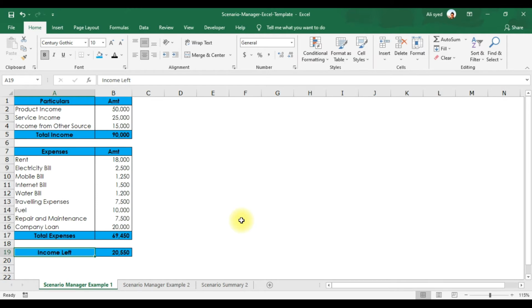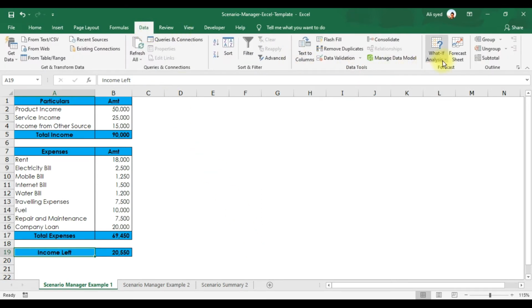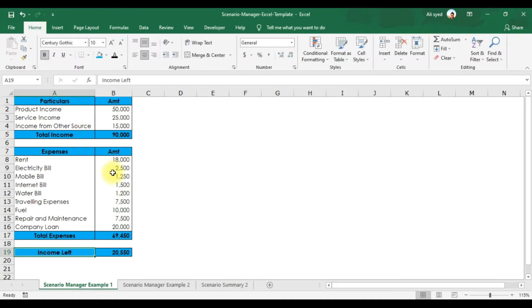For that purpose, we need to create a Scenario Manager in Excel. So how can we do it? You need to click on the Data tab. In this Data tab, under What If Analysis, we have the first option, which is Scenario Manager. Before starting the Scenario Manager, the first thing I'm going to do is name the cells.